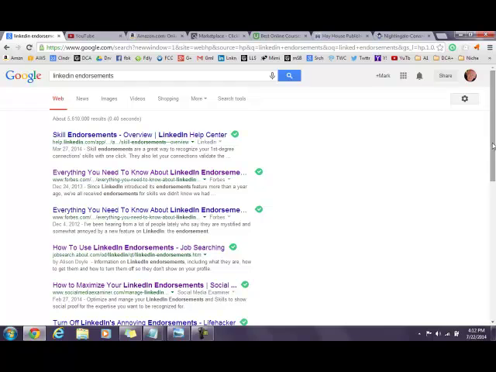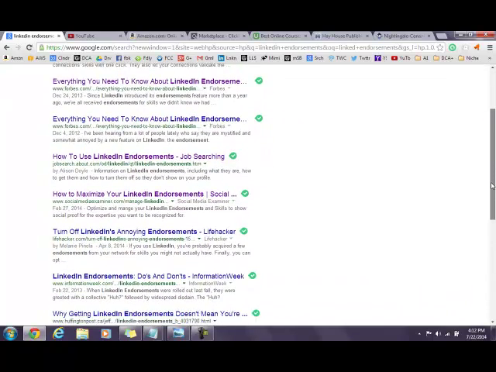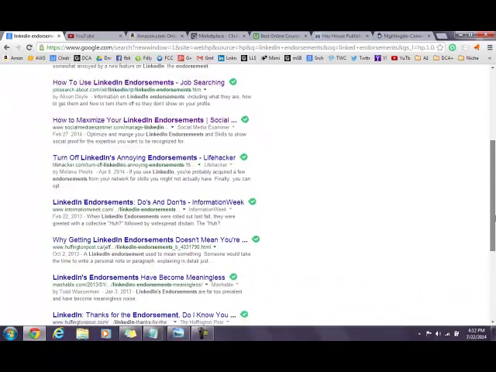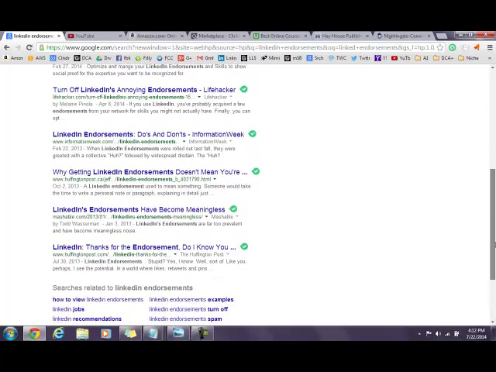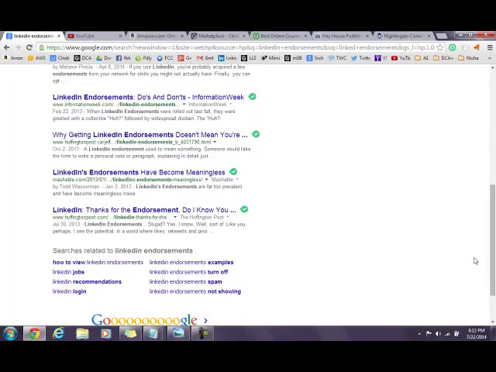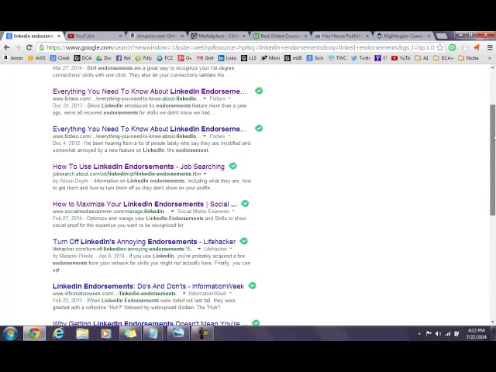Something I want to show you when you're doing searches in Google: you can go down, after you put in your original search term, and scroll on down to the bottom, and you can see searches related to LinkedIn endorsements. These are also actual searches that are going on in Google around LinkedIn. How to view LinkedIn endorsements, LinkedIn jobs, LinkedIn recommendations, and a few other things that are related to endorsements. So that's a pretty good indicator that there are some things happening in that space.